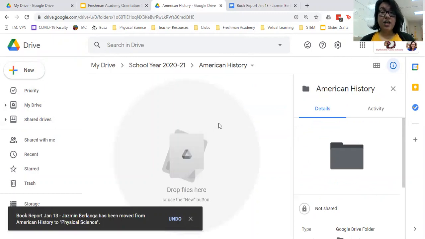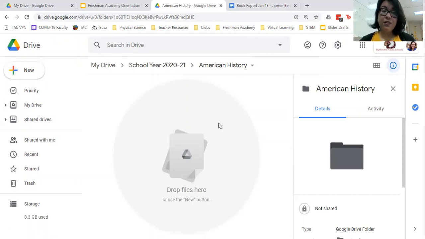Once you are finished watching this video, you should be able to create your own folders in Google Drive. You should be able to move all of your documents. Doesn't matter if it's a Google Doc, a slideshow, or a spreadsheet, whatever those Google Docs are, you can now organize them according to whatever class they're for.